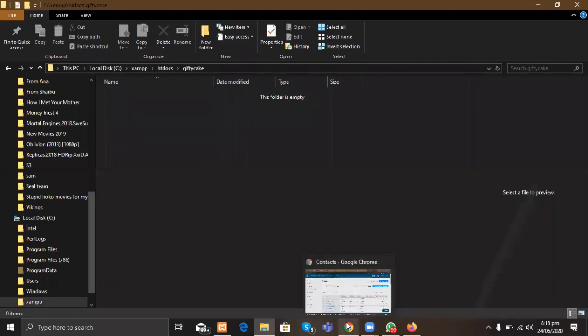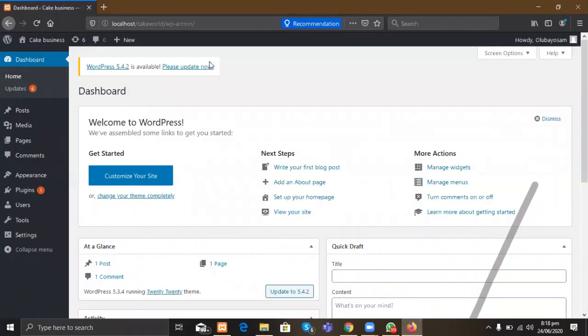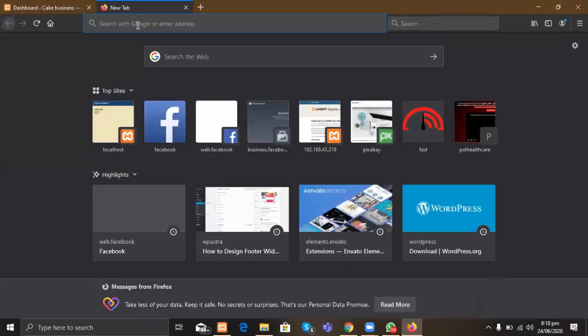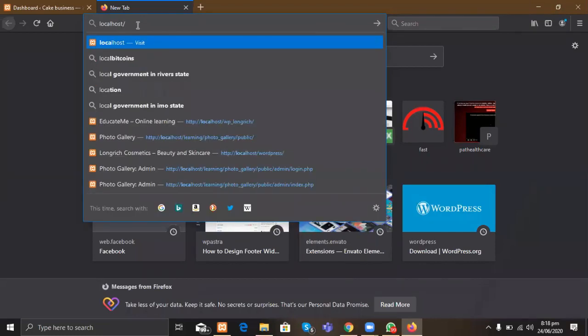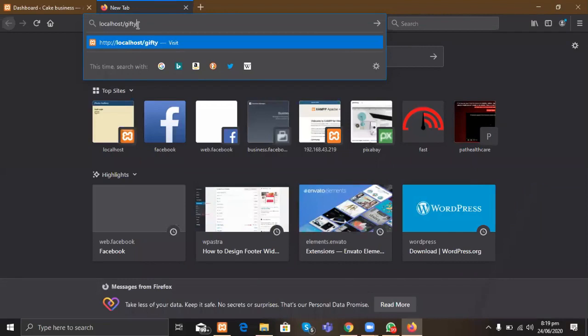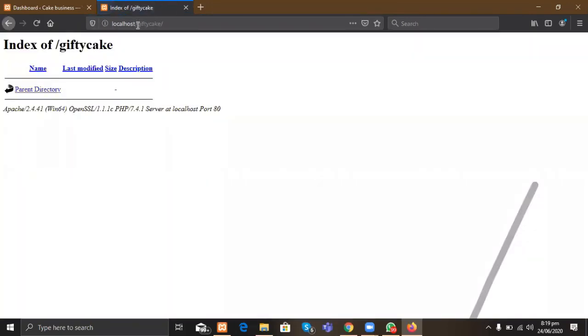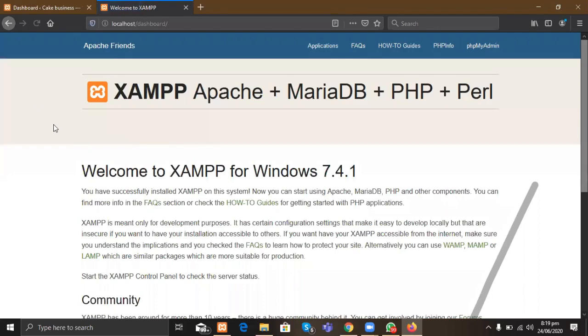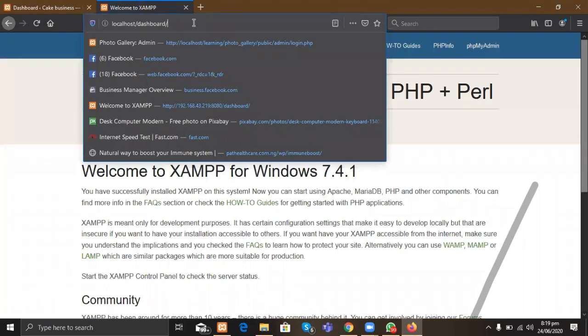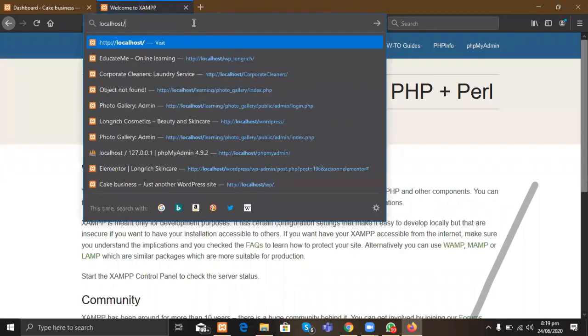Now go back to your browser and then do localhost/Gifty cake. Exactly the name of your folder, Gifty cake, and then press enter. Do you understand? Nothing was inside my folder, so this was what I got. It has already navigated to Gifty cake. You can see index of Gifty cake. If I click on parent directory, see what it's going to show me. It's going to show me here the dashboard. So if I do localhost/Gifty cake, I'm going to get to Gifty cake.